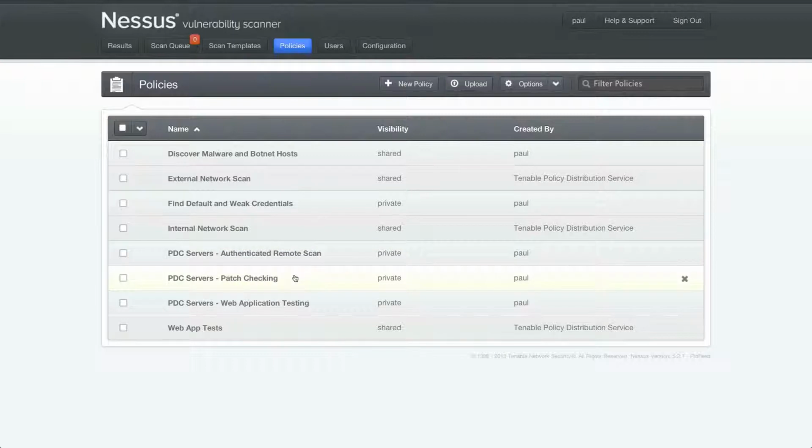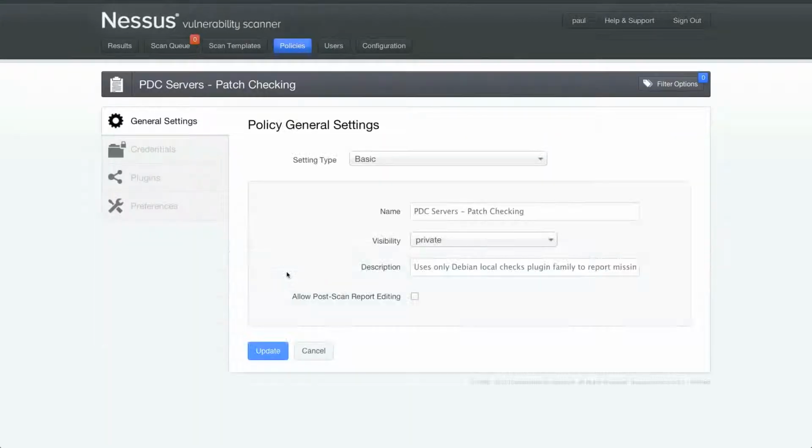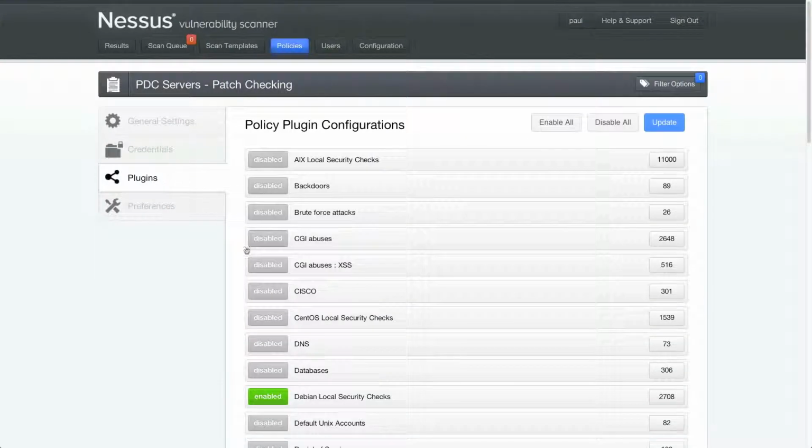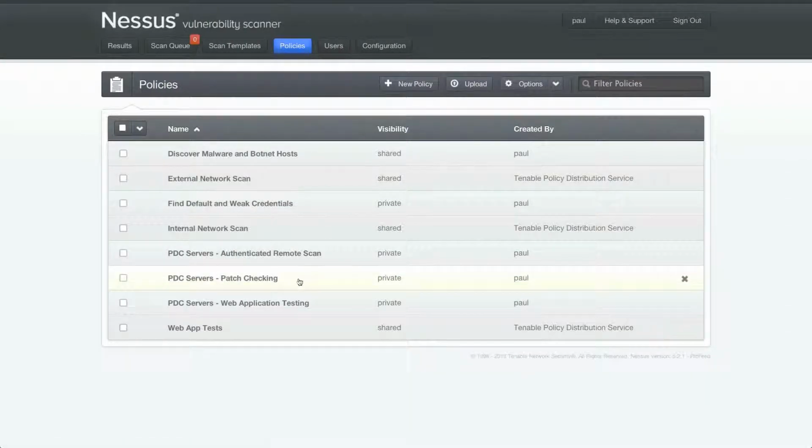I've also created one for patch checking as well. And in this policy, only the local patch checking plugin family has been enabled. So this gives me two different views of my vulnerabilities. Certainly, the patch checking policy, when it runs with a scan, is extremely actionable. Administrators should be encouraged to apply those patches in accordance with policy.